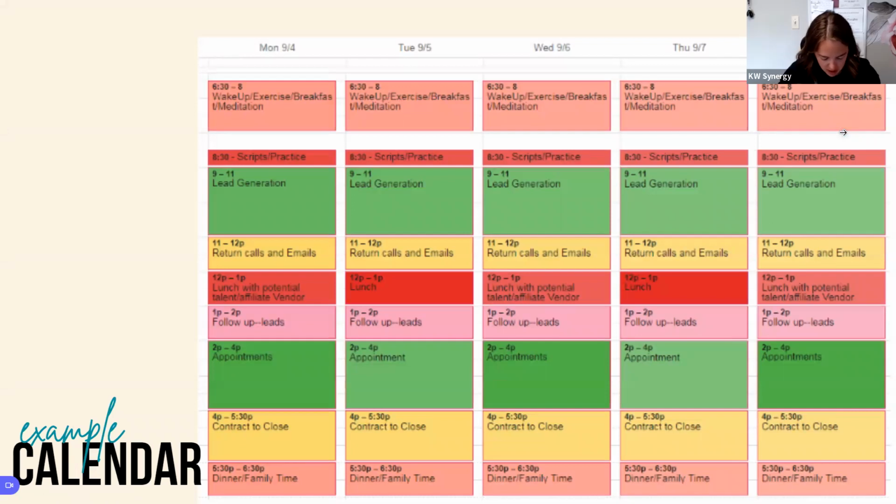So just to give you some examples of time blocking, because that was something I really stressed. This was pulled from one of the KW brokerage websites. So this is like an example calendar. From 6:30 to 8, they're waking up, exercising, eating breakfast, and meditating. From 8:30 to 9, they're doing scripts and practicing, which we'll talk a little bit about. From 9 to 11, they're lead generating. From 11 to 12, they're returning calls and emails. From 12 to 1, they are eating lunch or having lunch with a potential talent or affiliate vendor.